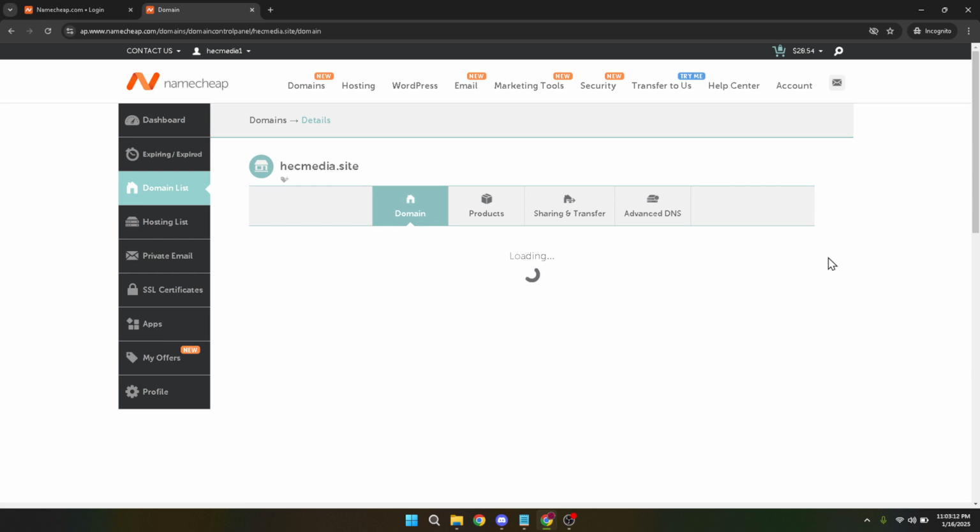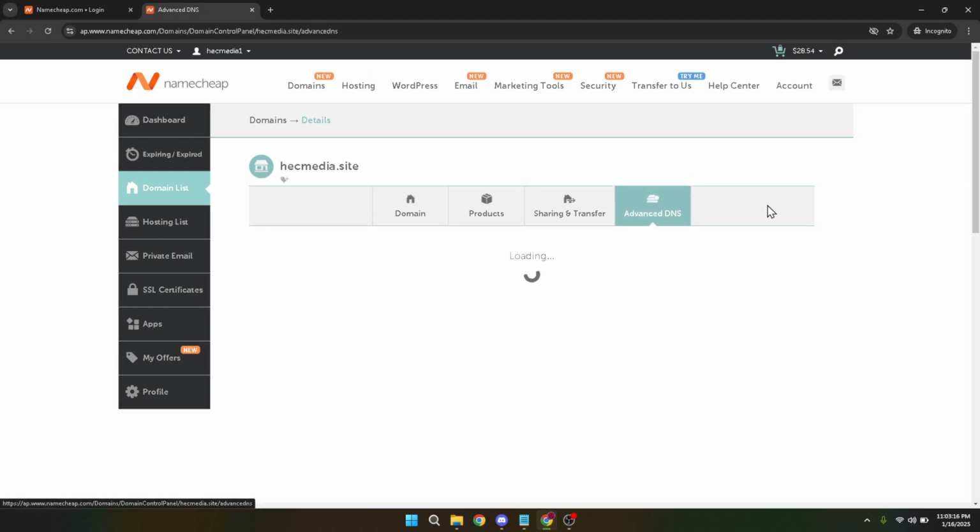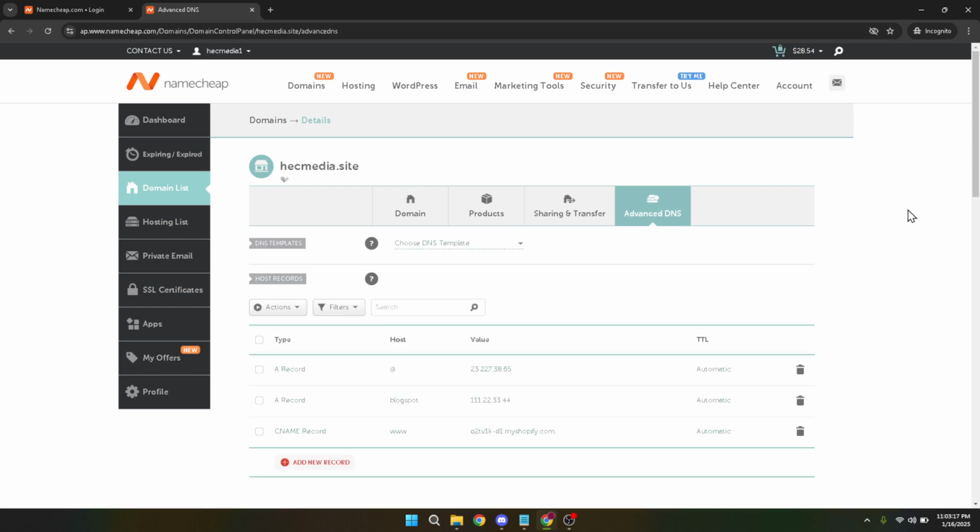Next, look for an option labeled Advanced DNS. By clicking on this, you'll enter a section dedicated to more technical settings such as creating new DNS records. Don't worry if this looks a bit daunting, I'll help you through it. Here, our goal is to set up a new CNAME record.